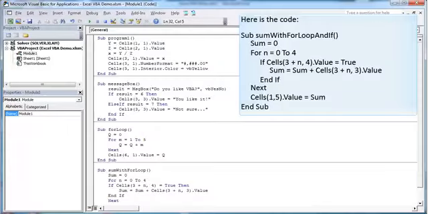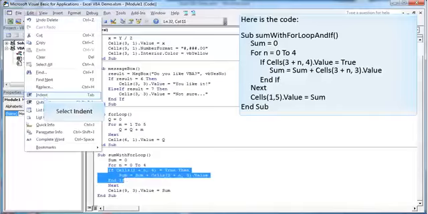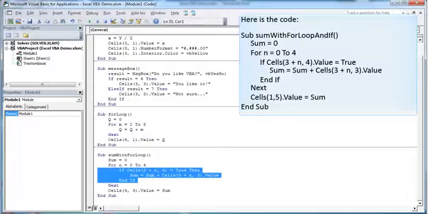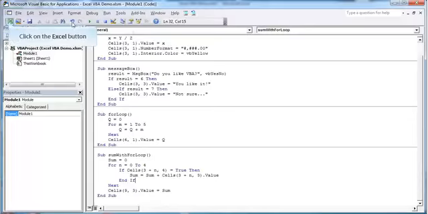We have merely added 2 lines of code. The line that starts with if and the line end if. Let's run the program. Now that the program has executed, let's look at the worksheet.